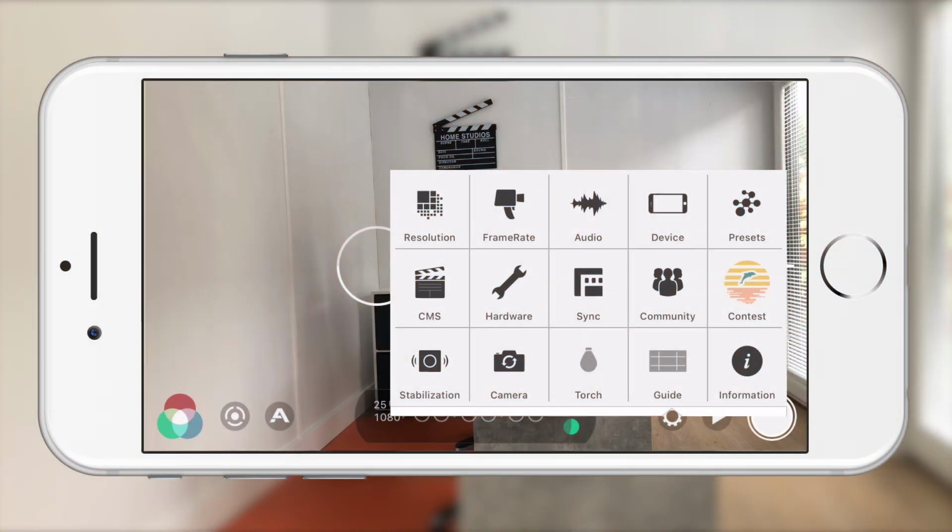You can also use grid lines by tapping the guide option in the menu, which will break up your composition into thirds to help you compose your shots.